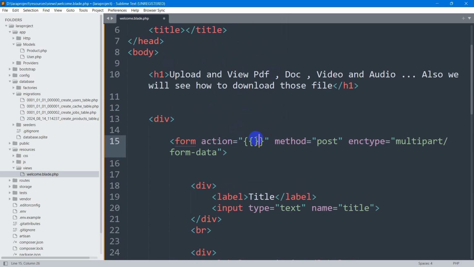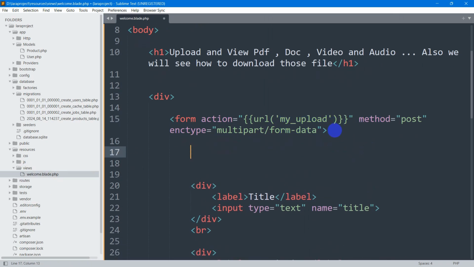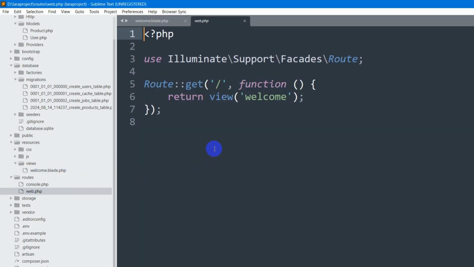So let me give double curly brackets. We'll say url, first bracket, single quotation. Let's say our URL will be my upload. So we need to go to our web.php and create this route. The only thing we need to do is add a CSRF token, this one. Okay, make sure to type this properly. After that, we will go to our routes, then web.php.